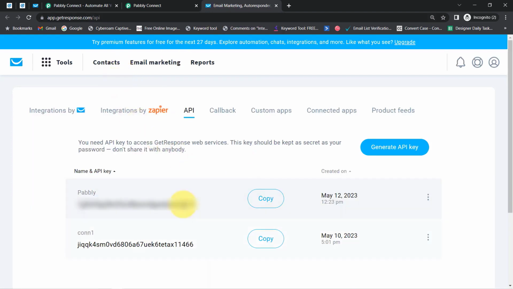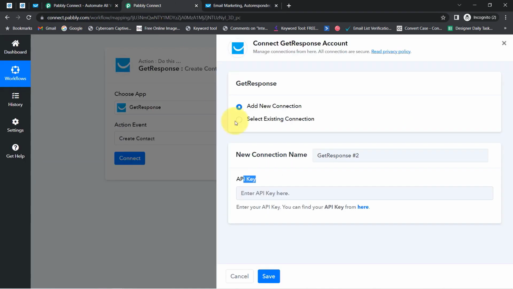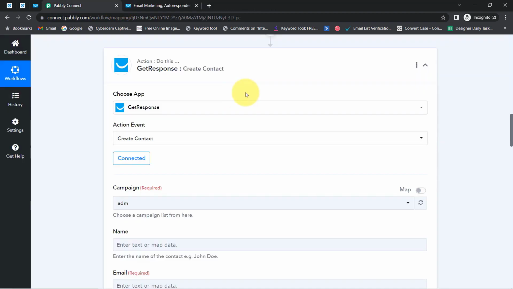Okay, so these are the two API keys. Instead of generating a new API key, I am going to use this existing API key. So I have copied the same, coming back to my dashboard, pasting it here, clicking on save, and this is how Pabbly Connect and GetResponse will also be connected.